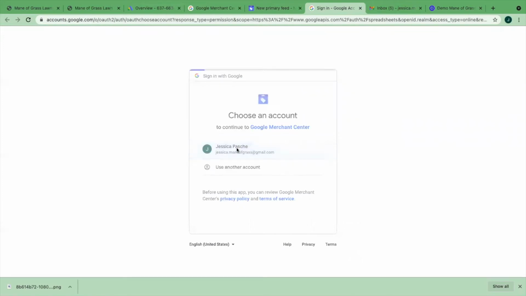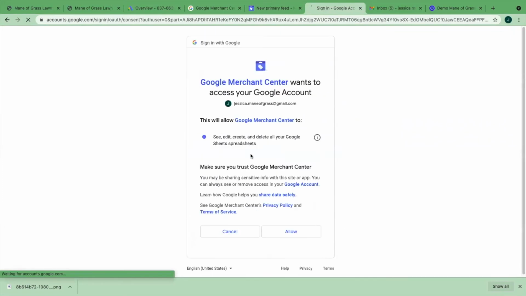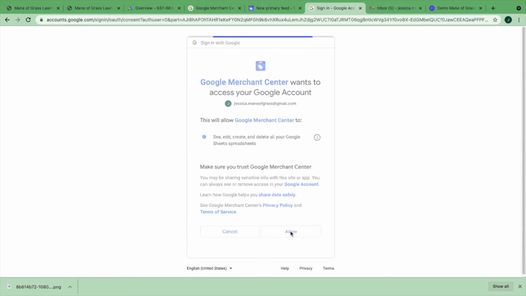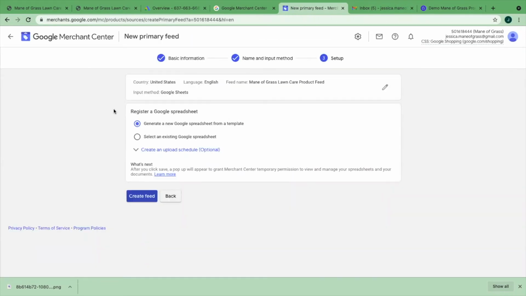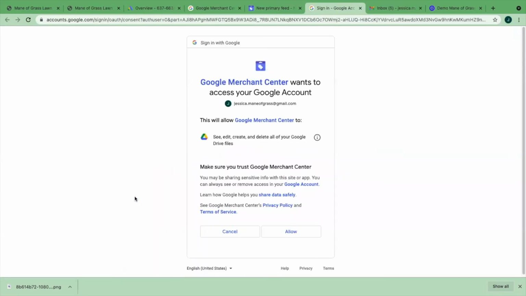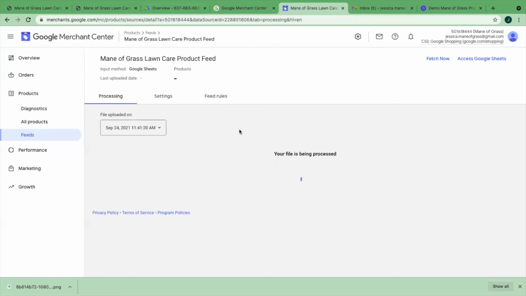We want to select this account. So your email should show up there. And then we want to click allow. So this is pretty cool. They will generate a new Google spreadsheet from a template. So go ahead and click create feed in that first option. Select allow. So you're going to want to click fetch now so that it can create the file.